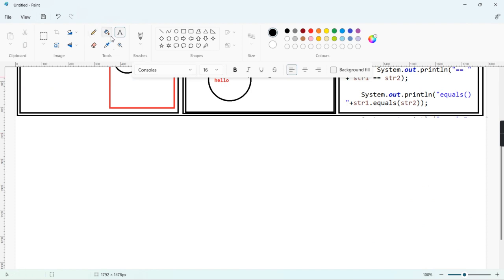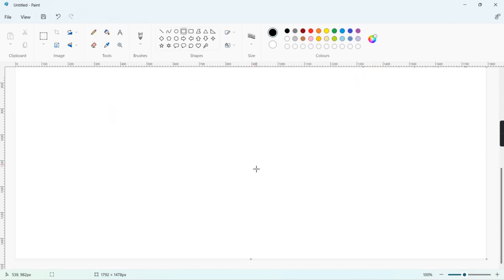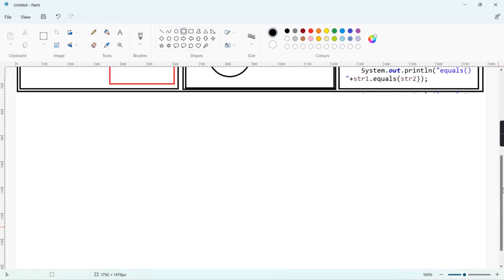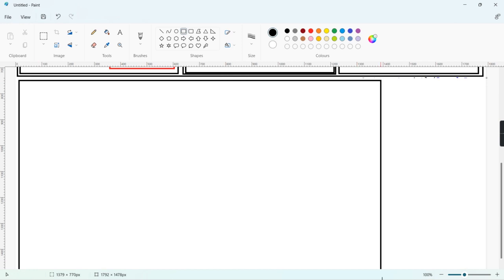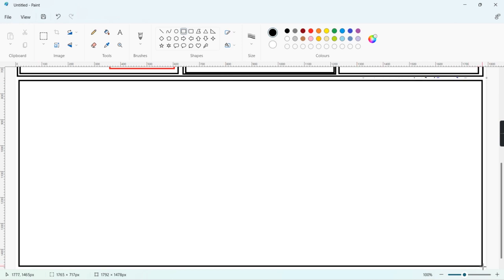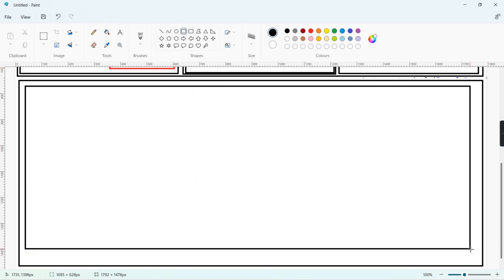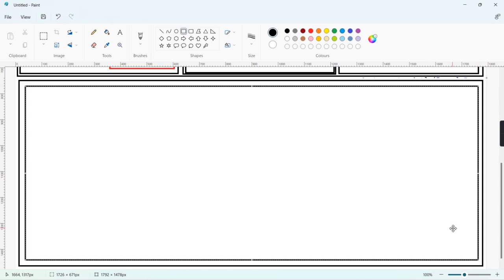Now we have one topic, that is string buffer and string builder. So what is the difference between string and string buffer and string builder? Now we'll see that. The main difference between string buffer and builder, we'll see directly, because you already know what is string, how to create string object, how to compare those values, right?